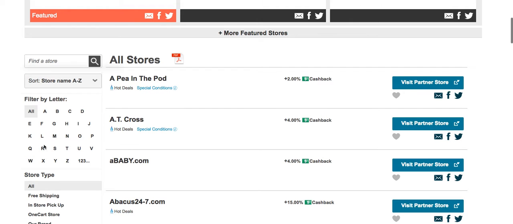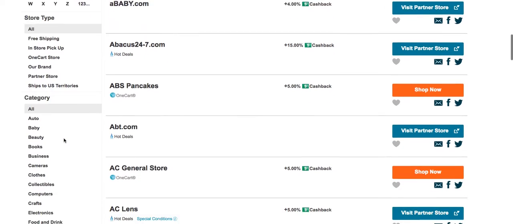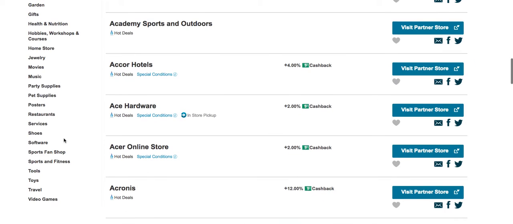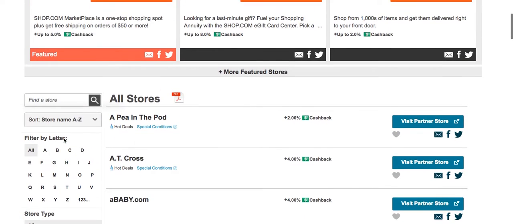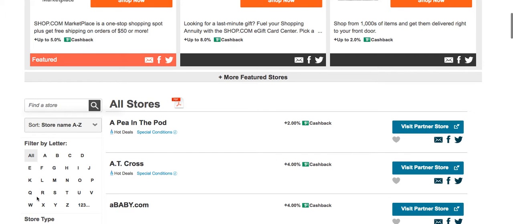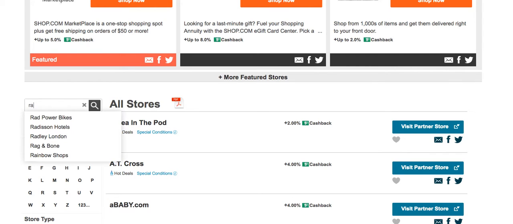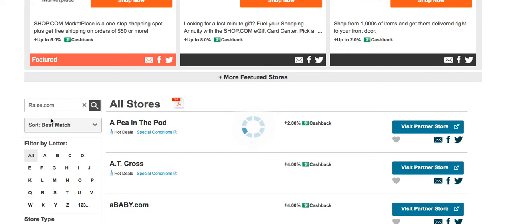This is alphabetical, obviously. If you want any of the other kinds of categories, you can click on them and they'll show up that way. I usually just use these: W for Walmart, K for Kohl's, N for Nordstrom, M for Macy's, B for Bed Bath & Beyond. But the one I wanted to show you is Raise, R-A-I-S-E, Raise.com, and they're a reseller of cards.